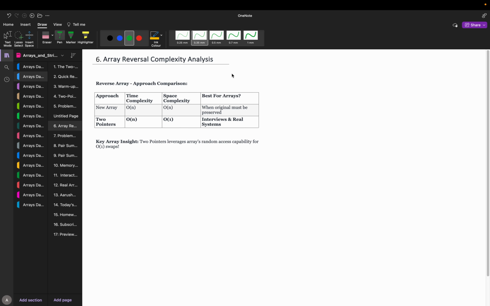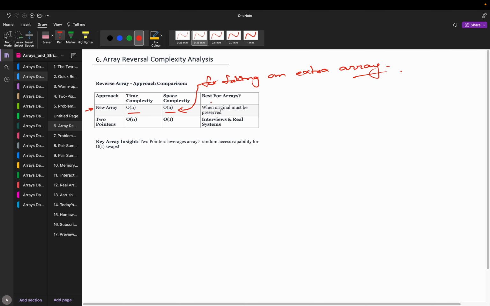Again, as I told you earlier, I will show you the comparison side by side. So in the array reversal, if you take a new array, the time complexity will be big O of n plus space complexity. What is this for? For taking an extra array. Okay. So it is best for arrays when the original order must be preserved, right? If you need to preserve order you can use this, but if order doesn't matter, then you don't need to. So in two pointers, order n, order one. Okay, because we are doing it in the same array.